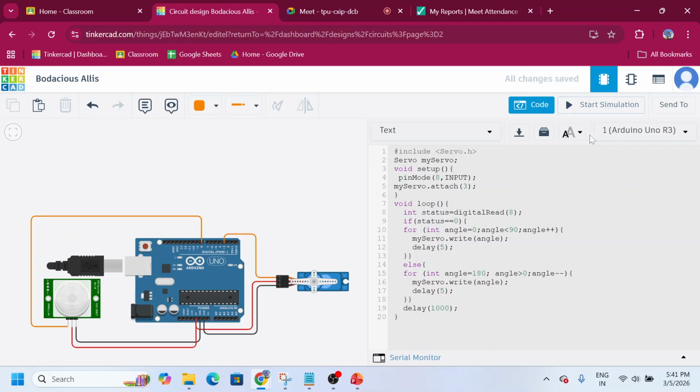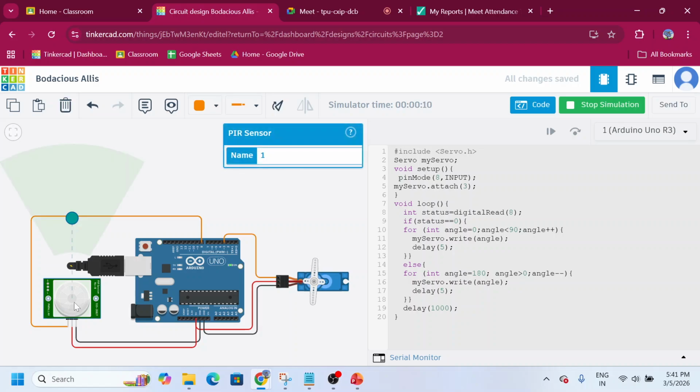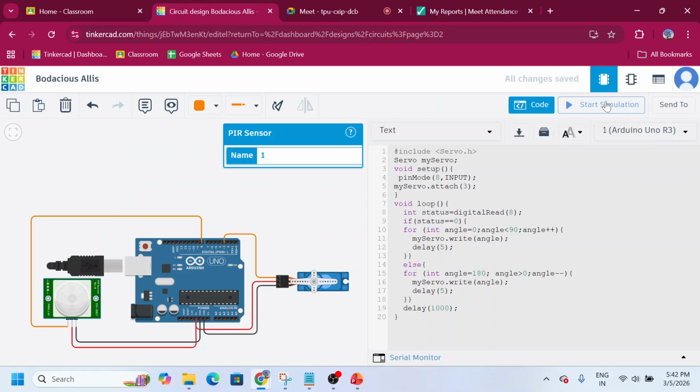Okay, so after this I will run the simulation. Now I am not detecting any movement here. So if I move this sensor, and the sensor is detected, the servo motor will rotate at 180 degree. Okay, so I'll show you one more time.